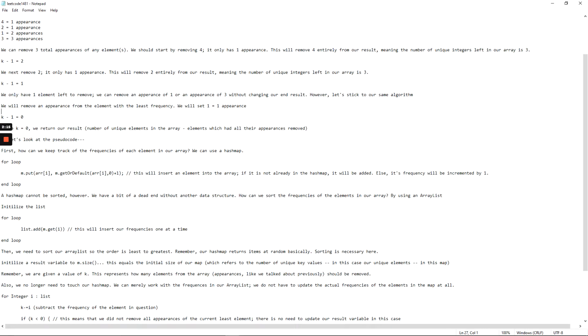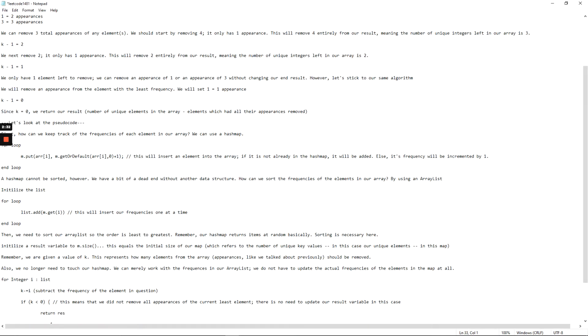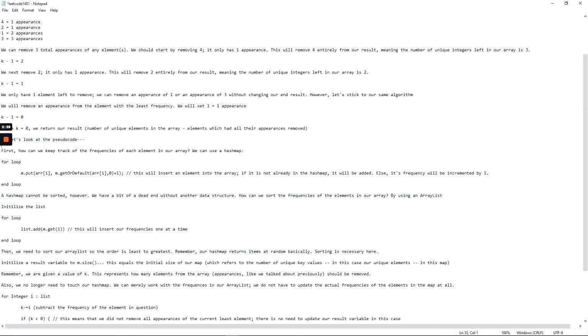So next, we can remove 2. It only has one appearance. This will remove 2 entirely from our result, meaning the number of unique integers left in our array is 2. We can update k, so k minus 1 equals 1. We only have one element left to remove. We can remove an appearance of 1 or an appearance of 3, because 1 has 2 appearances, 3 has 3 appearances, without changing our end result.